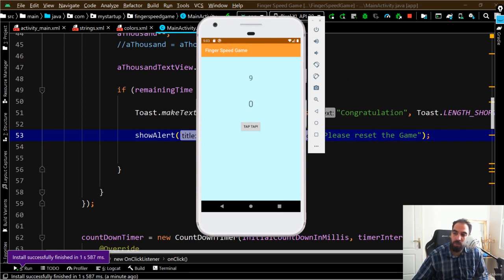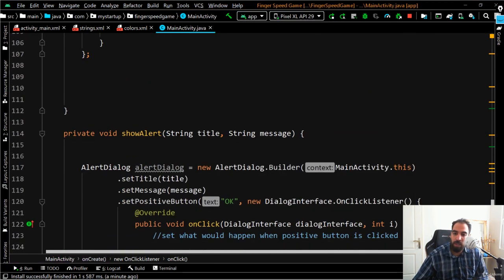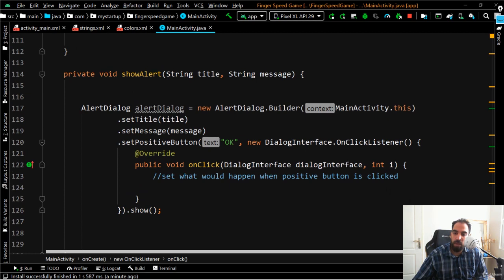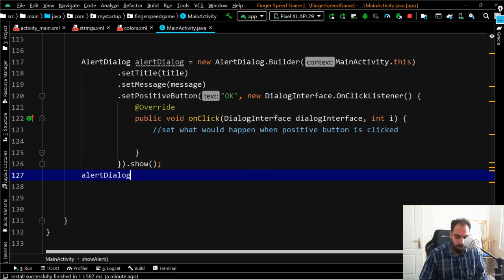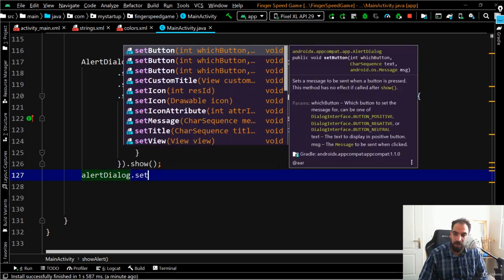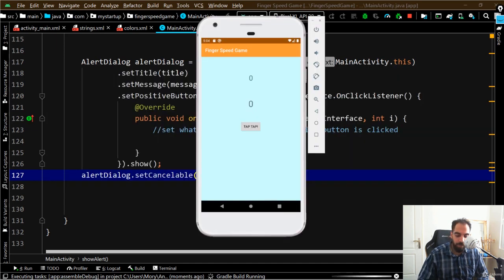The user should only be able to tap on the OK button in order to reset the game. Okay, so in order to solve this problem, first let's go down here to this alert, and I'm gonna say alertDialog.setCancelable(false). So if you set the cancelable to false, the user cannot cancel the alert dialog. So let's go ahead and run the program again and see.